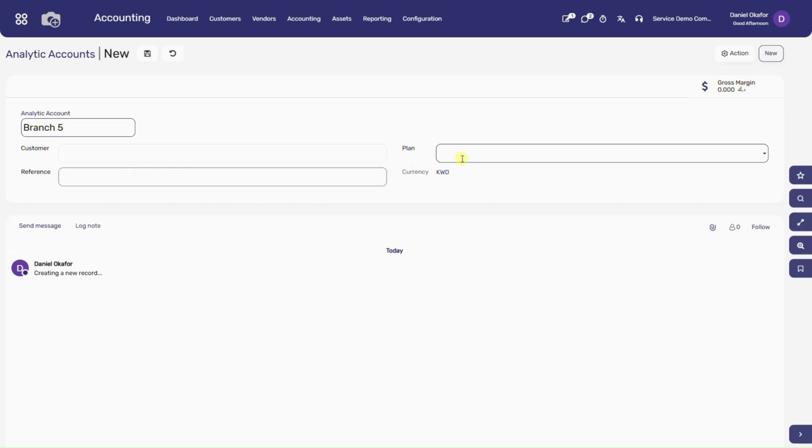And here, you have the Analytic plan. So basically, Analytic plans work as the category that groups your Analytic accounts. So let's say you are running a retail or wholesale business where you are working on different projects, having different branches, and having multiple departments. So in this case, you can create 3 Analytic plans, such as department, branches, and projects.